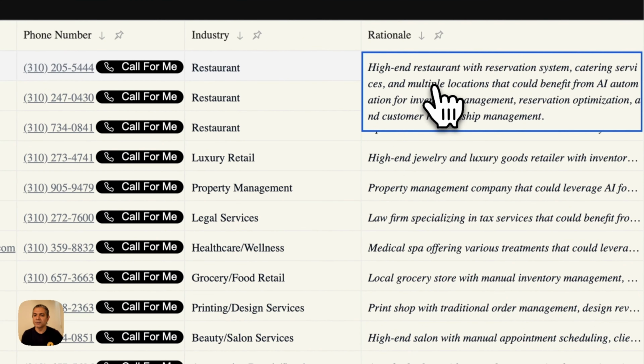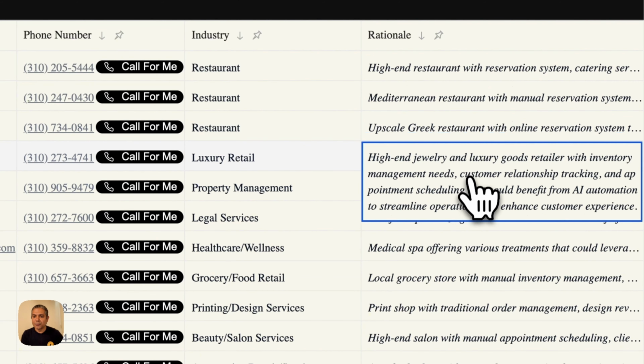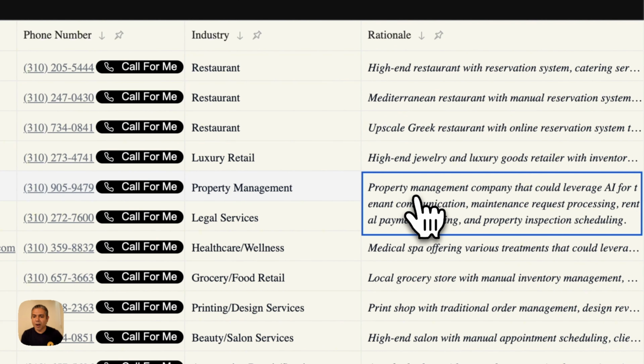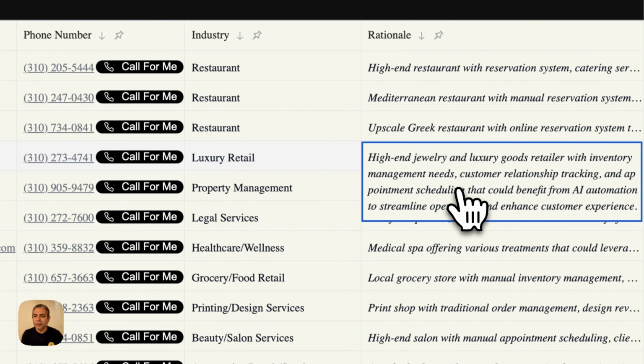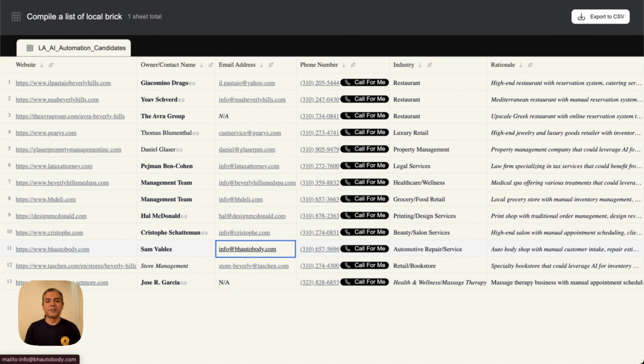High-end restaurant with reservation system that could benefit from AI automation. That's pretty cool. Property management. I really like this one. Property management company that could leverage AI for tenant communication. Very, very cool. Medical spa offering various treatments that could leverage AI for appointment scheduling. High-end jewelry and luxury goods retailer with inventory management needs and customer relationships that could benefit from AI automation to streamline operations and enhance customer experience. Very impressive stuff, all of this information just from one prompt.